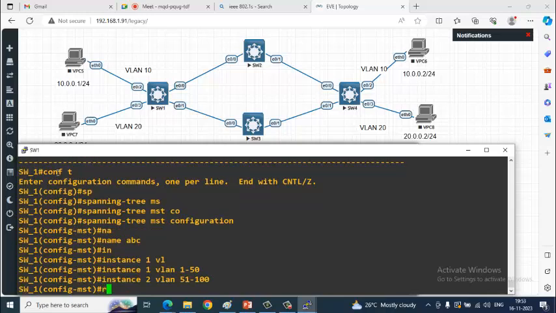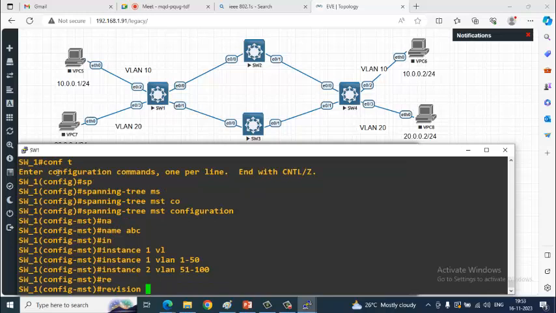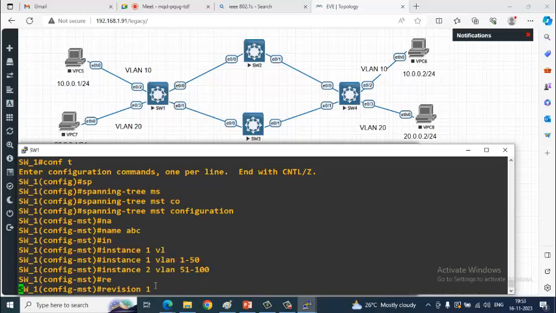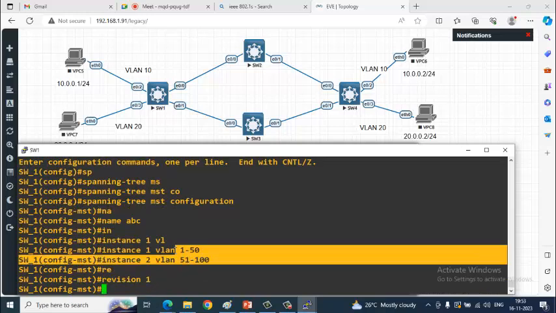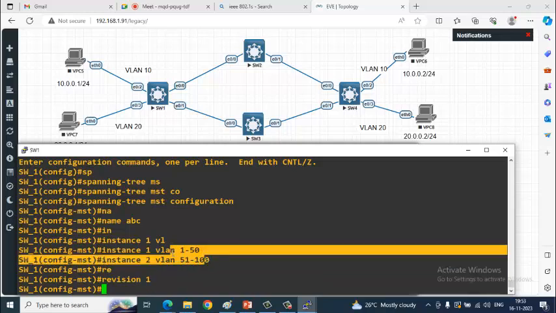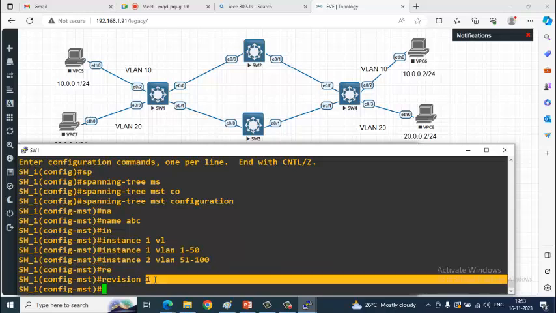Now you need to set something called the revision number, and I'm setting revision number 1. What does that mean? I have made some change, and this change will get saved with revision number 1. Tomorrow, if you make some changes to this, you need to increment the revision number. If you don't increment, the changes will be there but not applied. The revision number is what makes the changes get applied.